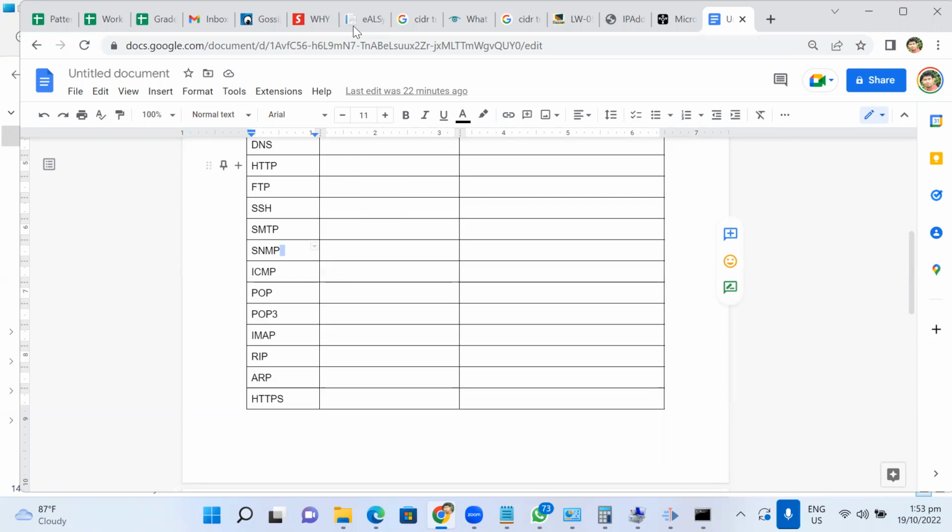The basic task of SNMP is network management. In the layer below, there is ICMP, Internet Control Message Protocol. Ping requests and connection testing can be done using ICMP when the internet is there.